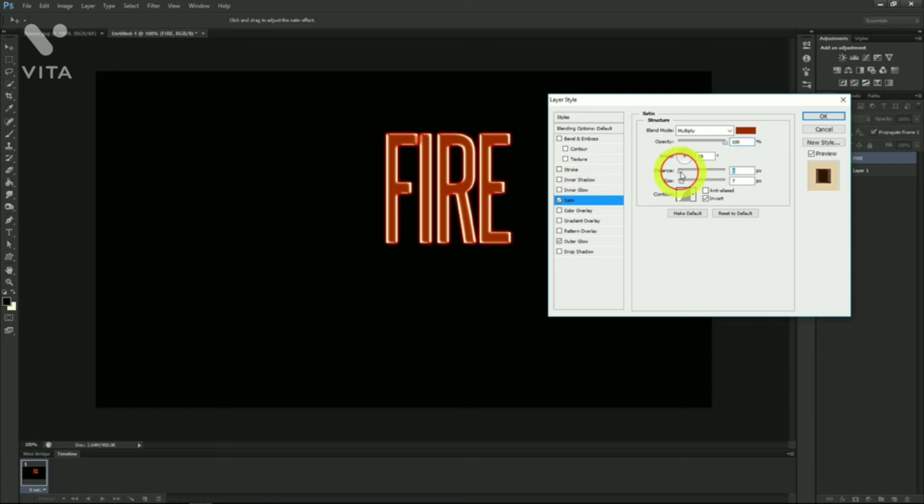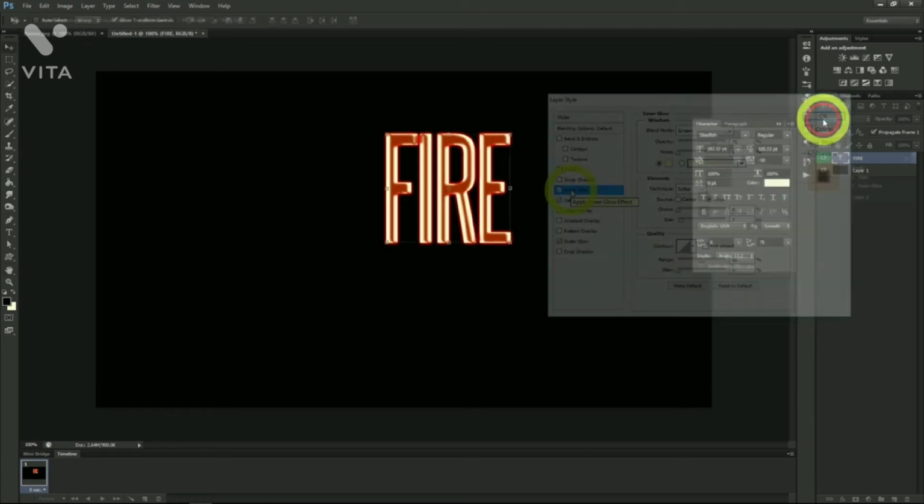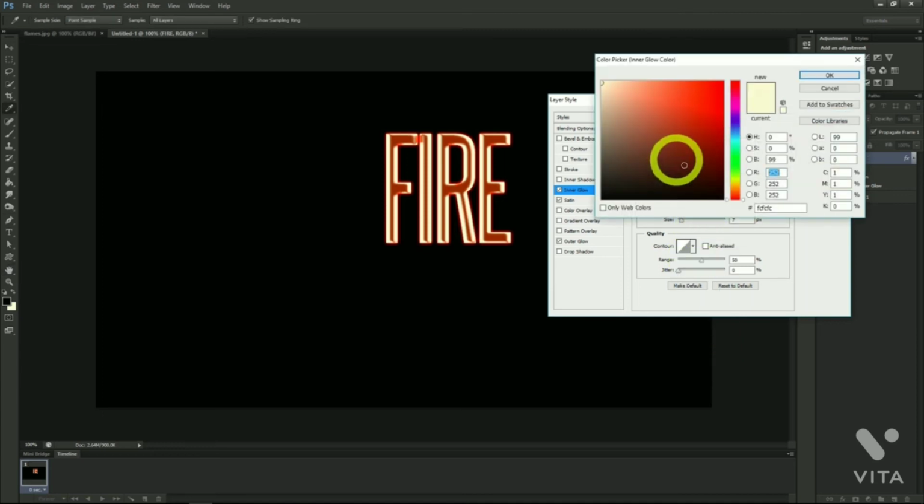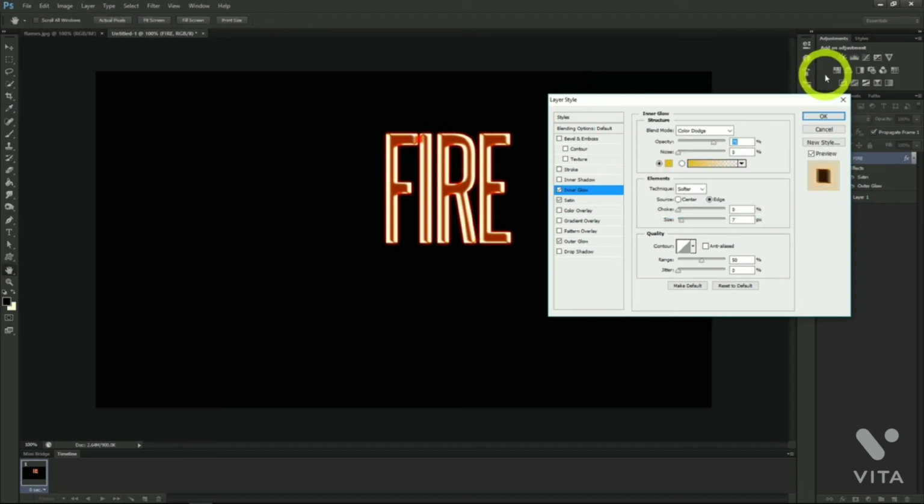Change the distance to 10 pixels, then hit OK. Now select Inner Glow. Change the blend mode to Color Dodge here. Next, change the color to E5C23B, then hit OK. Change the opacity to 100%, the size to 10 pixels, then hit OK.